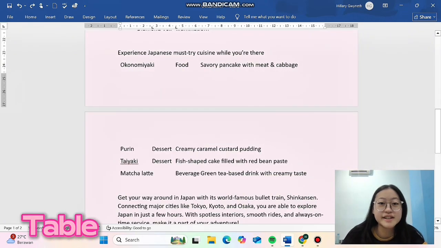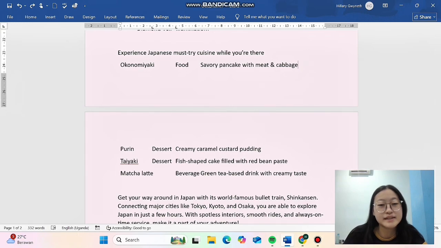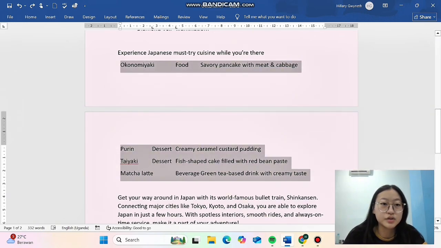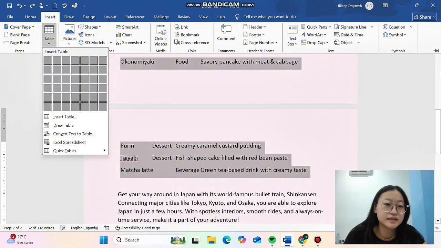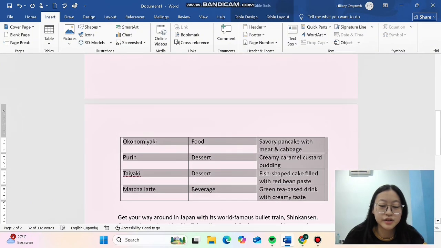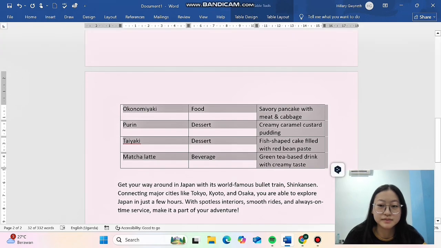And the next feature is table, where for making a table, you should select all and go to insert and then choose the tables, click it and click the insert table. And there you go, there you have one table.